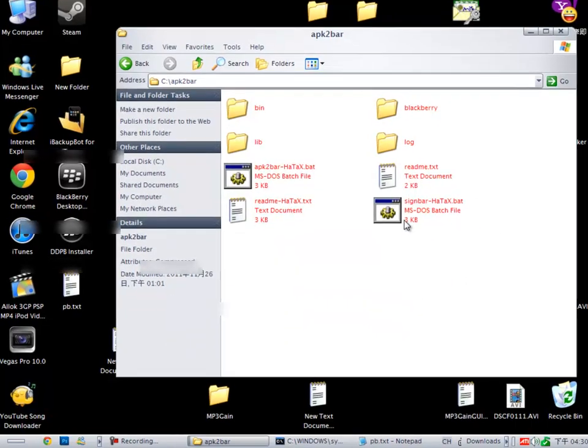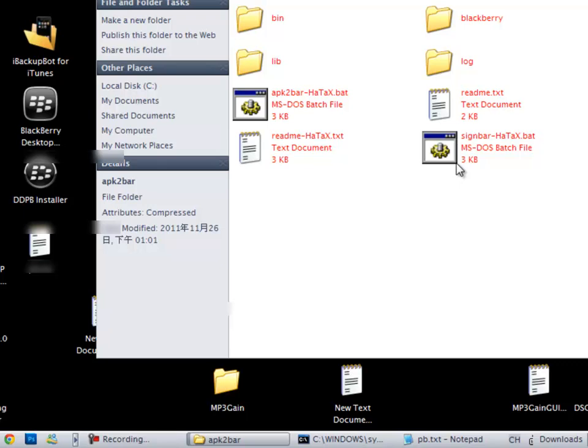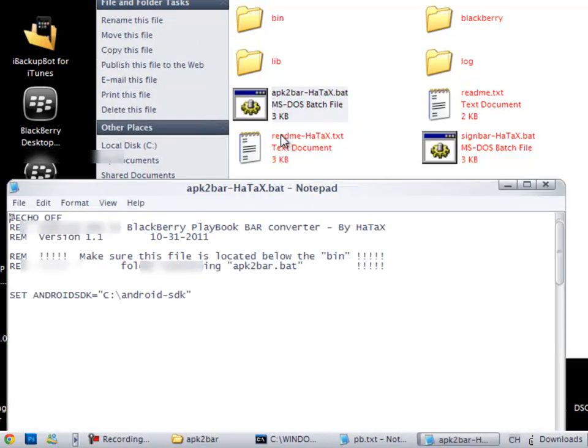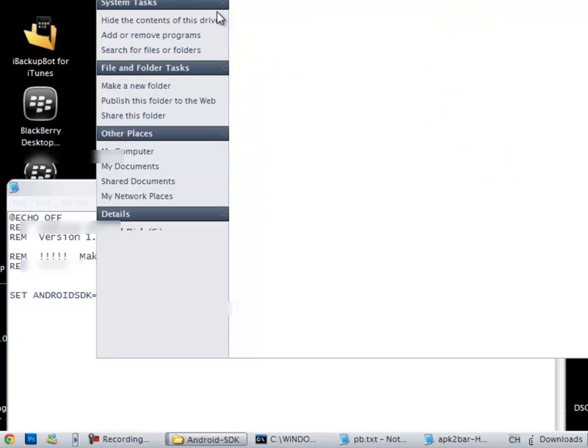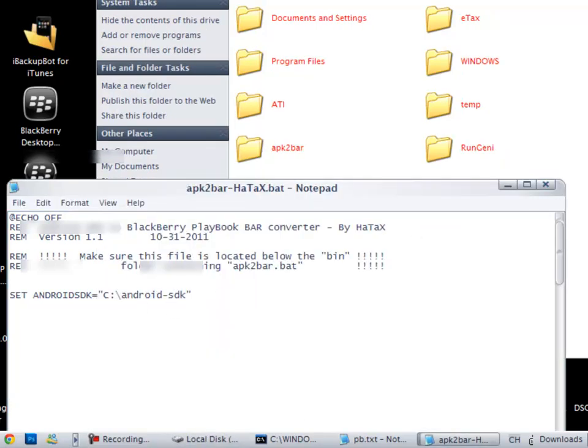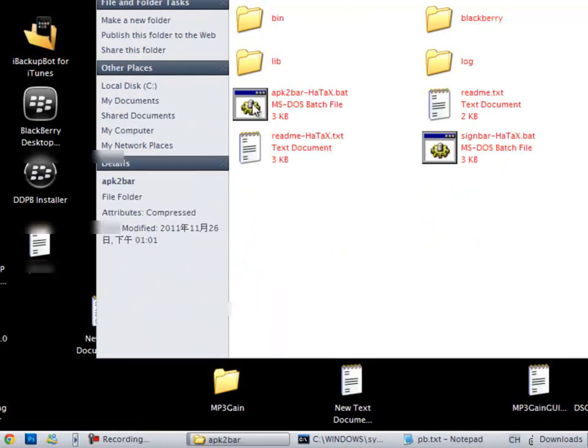Now you're going to open APK to bar. I don't really know how to set this up, so I'm not going to use it. It's a signing tool, but I'll just use the one with the import button. Here you're going to locate your Android SDK folder, wherever it is. I installed it on C drive SDK, so it's right there. Everything's there. Perfect. So easy. So it's set up right.